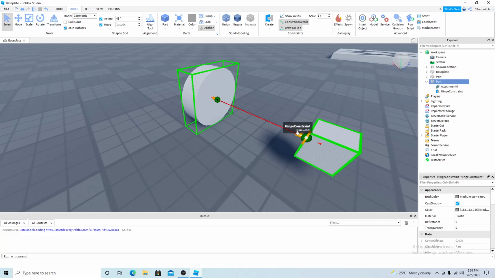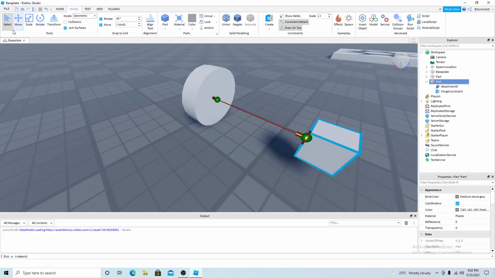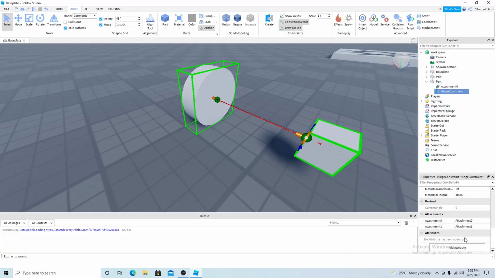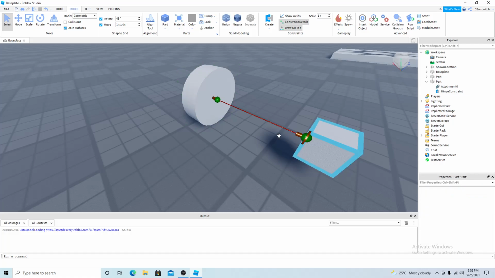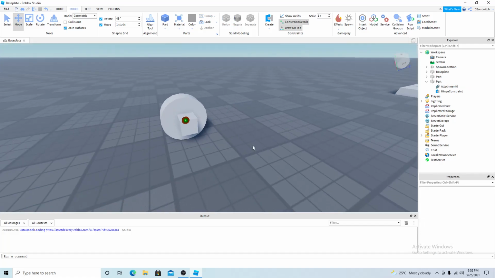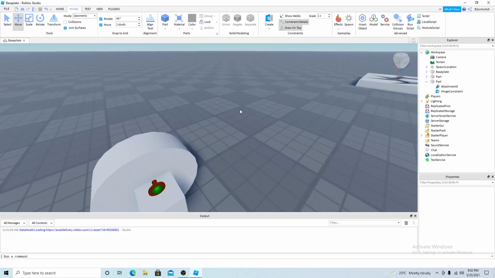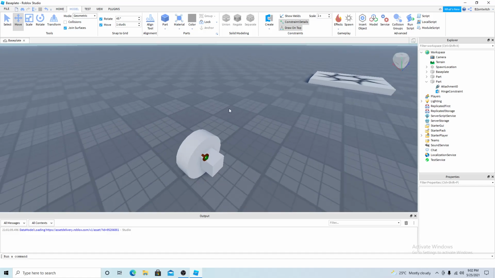Okay, then click on the hinge and make sure the actuator type is motor. So in a hinge constraint, there's none, motor, and servo. And also, I forgot one thing, change the motor max torque to 10,000 so it moves the wheel. So what motor does is constantly rotate a part, and servo rotates a part until it meets a certain rotation. So basically what hinge constraints do is rotate parts in your game.